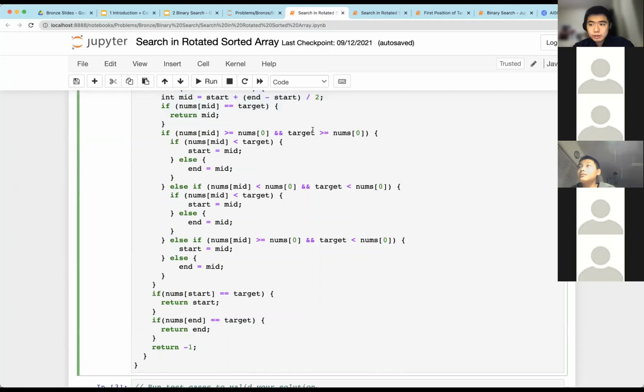And here's where that whole finding out which part of the array comes in. If the midpoint is greater than the first index, and your target value is greater than the first index, so in this case, you know that both the midpoint and the target value are on the first part of the array, right? If the midpoint and the target value are on the first part of the array, you run normal binary search on it. Since you know it's on the first part of the array, you can compare them regularly, right? So if the midpoint is smaller than the target, you set start to mid. Otherwise, you set end to mid.